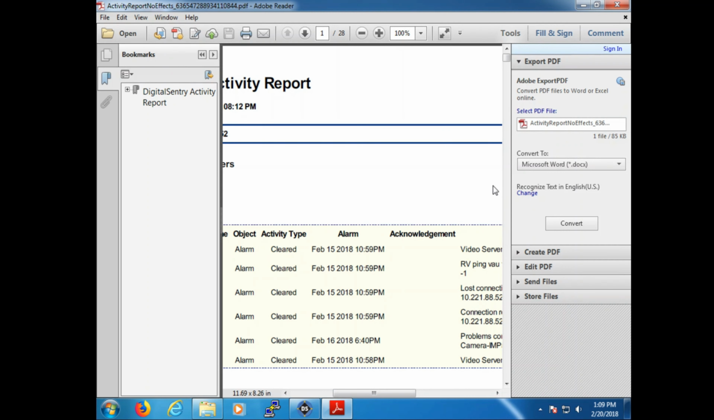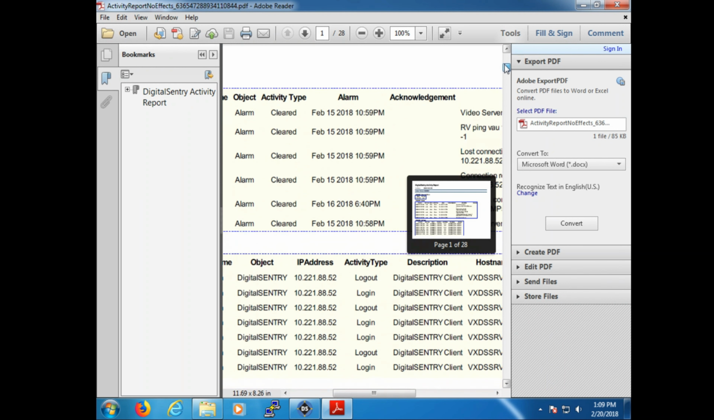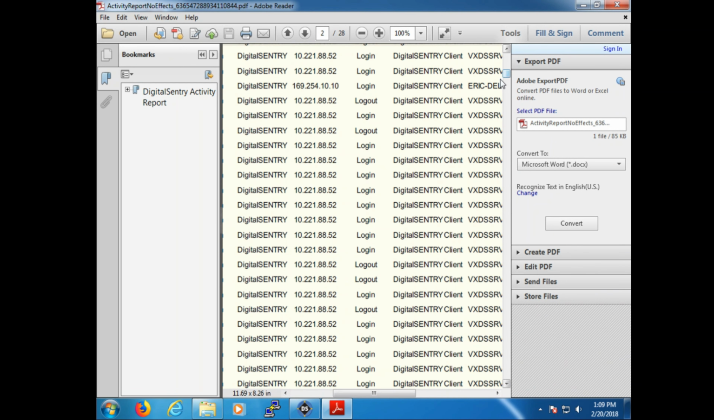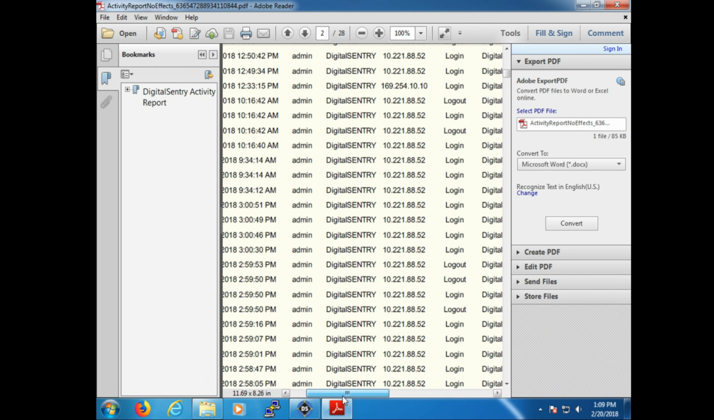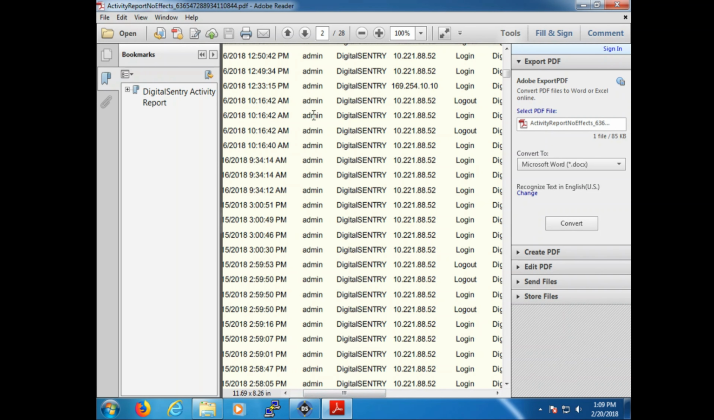Now, if we scroll down the list to take a look at the client section, we'll be able to see what IP address they connected from and the activity type that was done. So we can use this to determine who is logging in remotely and from what IP they're coming in from.